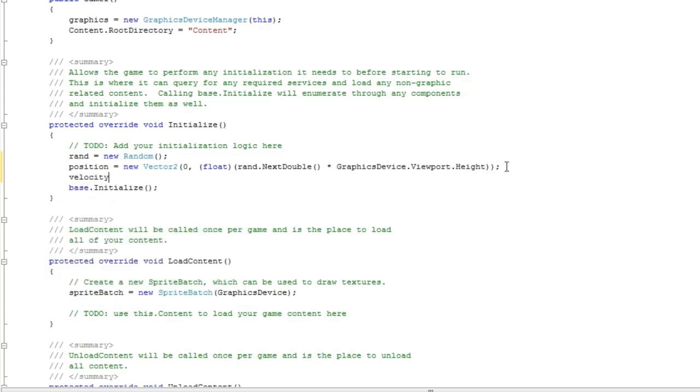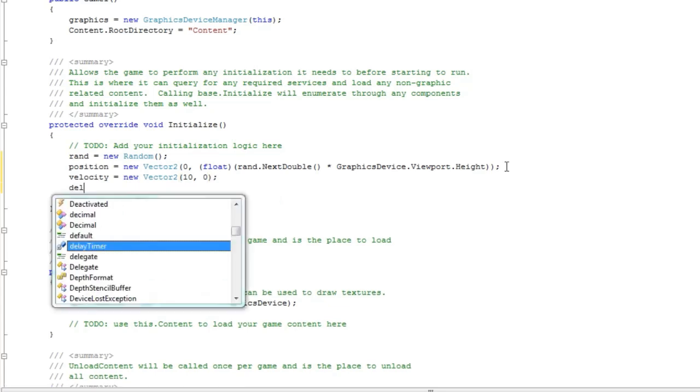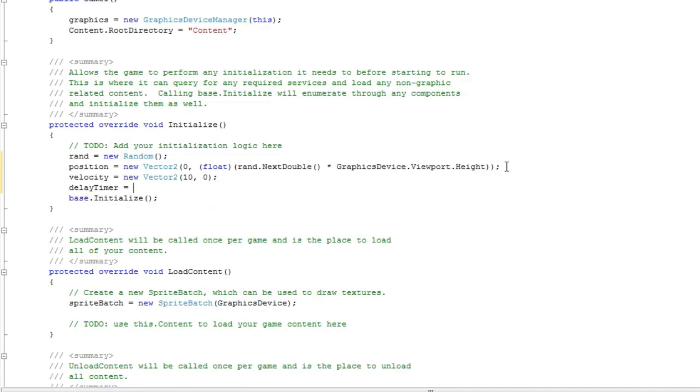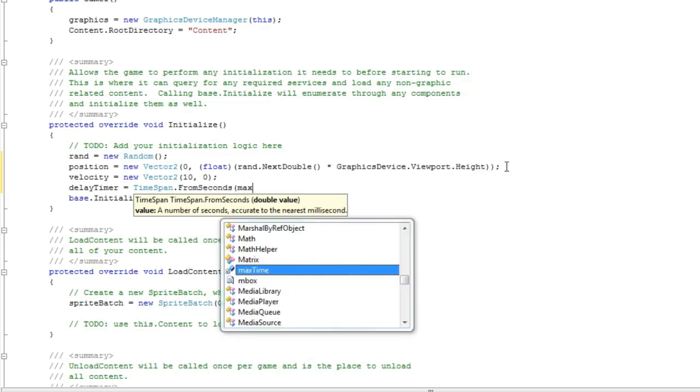So now velocity is equal to new Vector2. We do want x to update, and we do not want y to update. Now delayTimer is equal to TimeSpan.FromSeconds(maxTime).